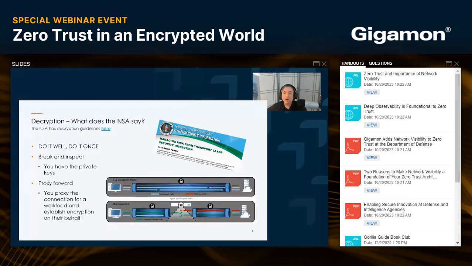You have two primary methods of decryption. The first one is break and inspect. And that's where you have the private keys of whatever you're monitoring, and you can look at what's going on and monitor the traffic that way. Now, it's important to know you planned this out. This is a happy path approach.